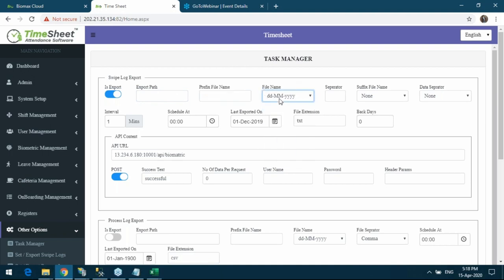We can set the file date, the format of the file name. We can use a separator in the file name. Then we can specify the suffix file name, whether it will be by serial number or by machine ID or by biometric code. We can provide a data separator. Data needs to be comma separated or dot or space or tab.